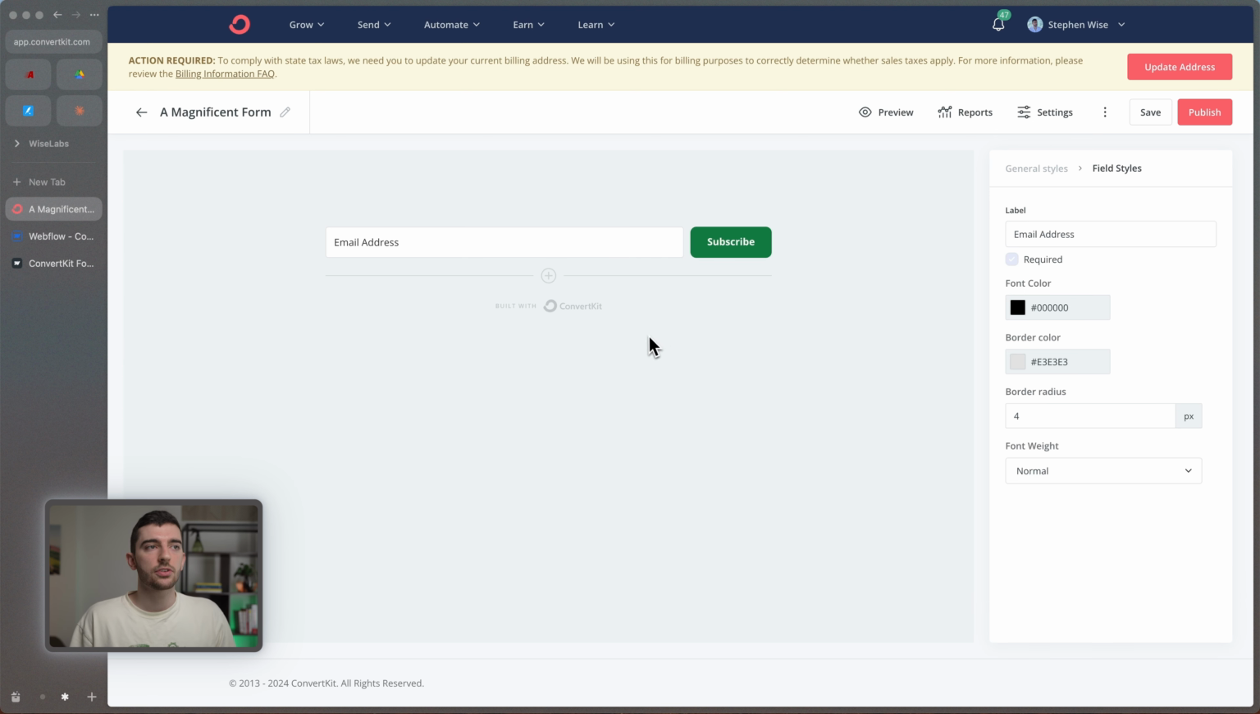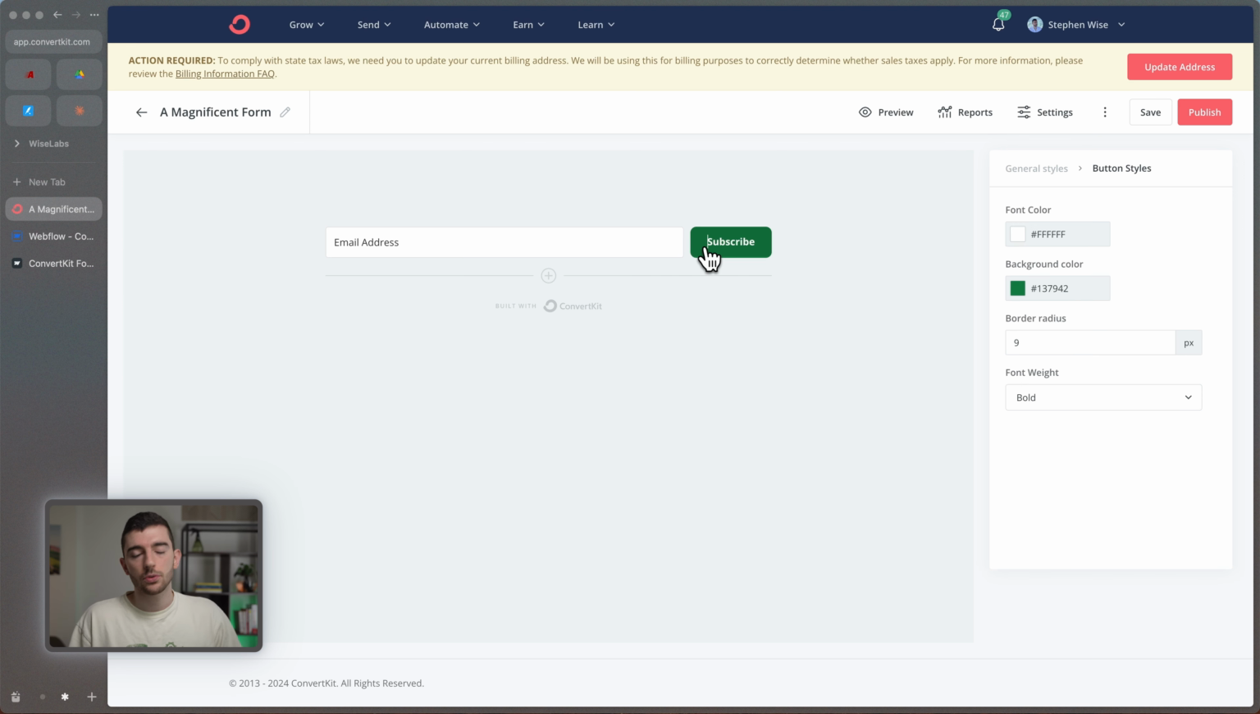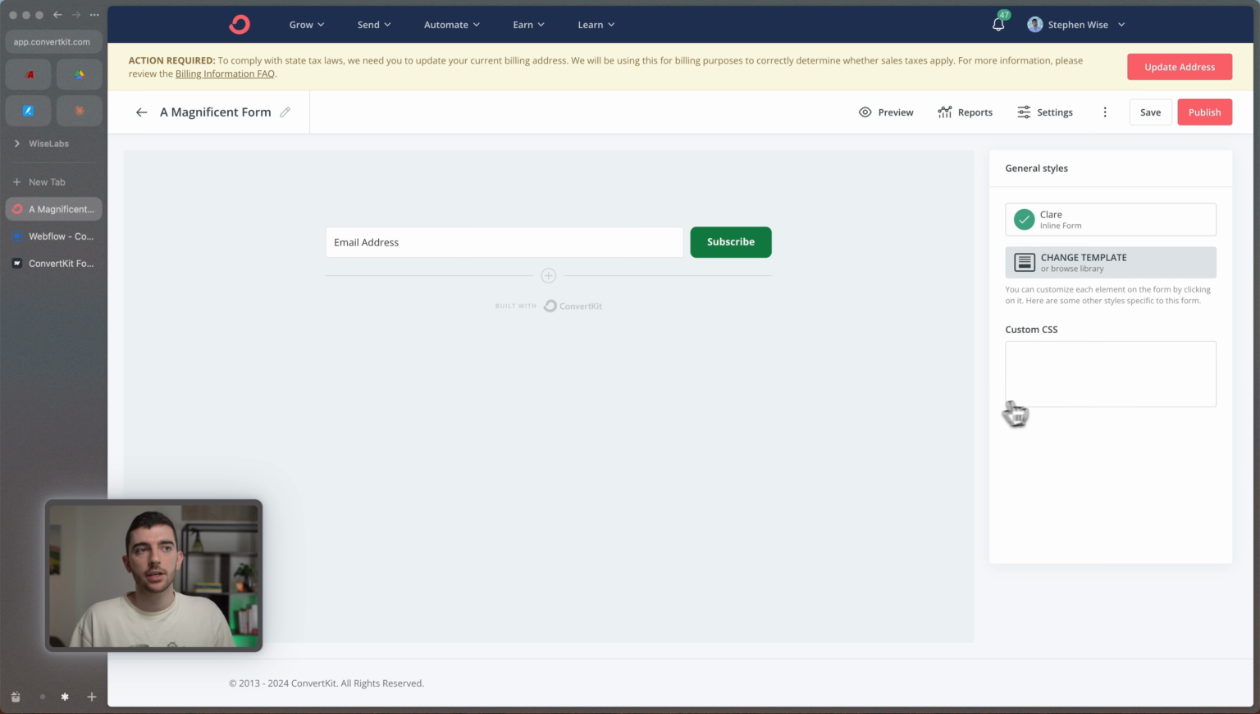And the only way you can customize it inside of ConvertKit is by adding custom CSS. So if you do know custom CSS, what you can do is go over to the general styles and add that custom CSS here. That will then load that custom CSS on your website and style it how you want it to be styled. Now I'm going to show you how to do it the right way.